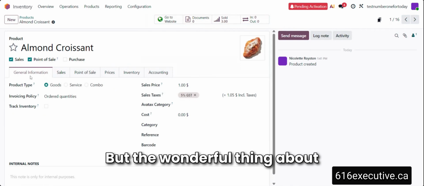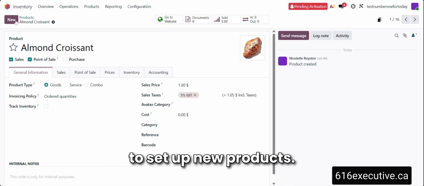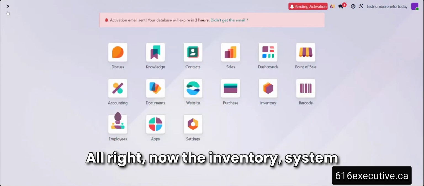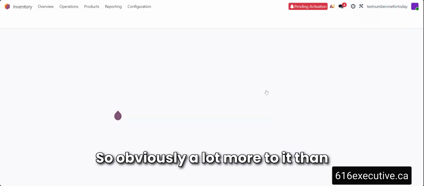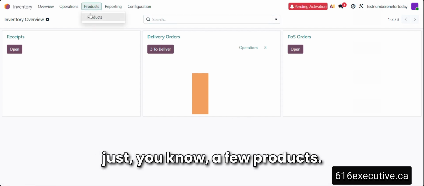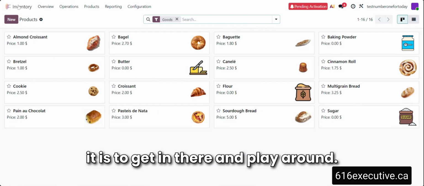But the wonderful thing about this is you can really play around with this and see how easy it is to set up new products. All right. Now, the inventory system in Odoo is really wonderful. So obviously a lot more to it than just a few products. But I'm just trying to show you how easy it is to get in there and play around.